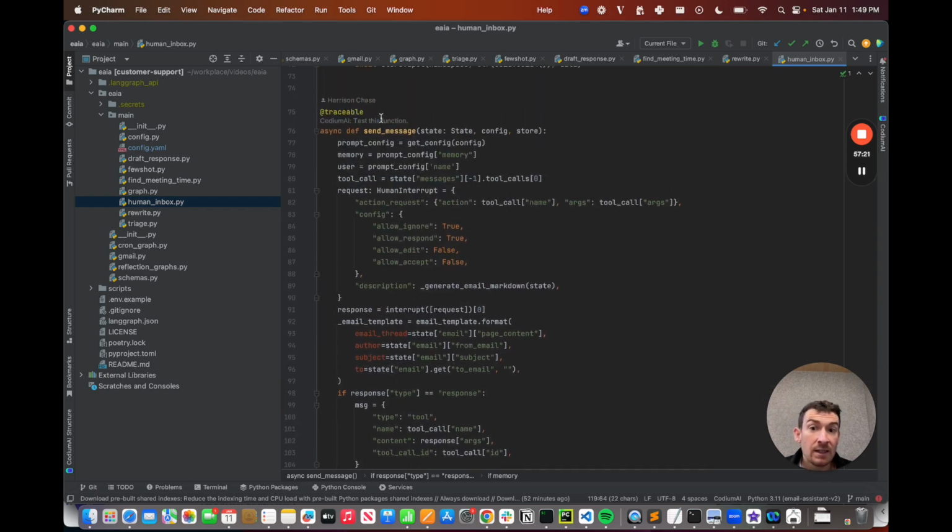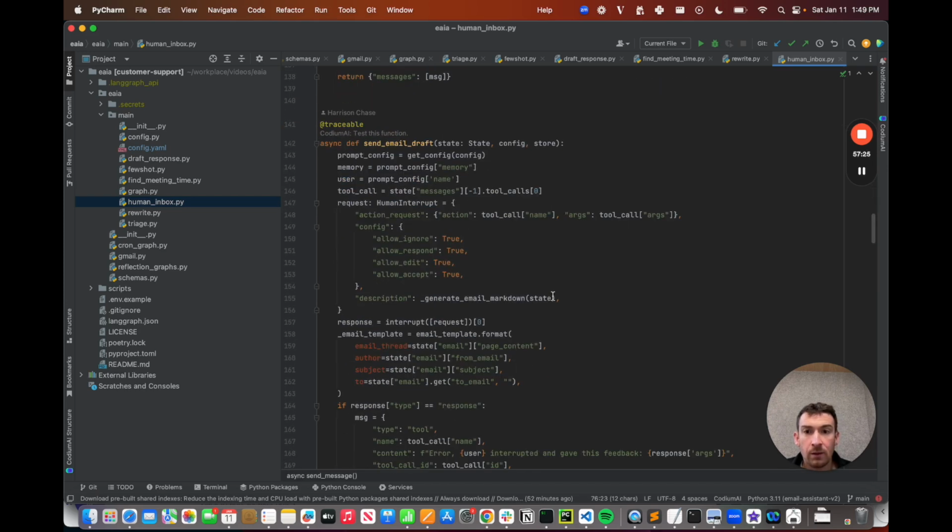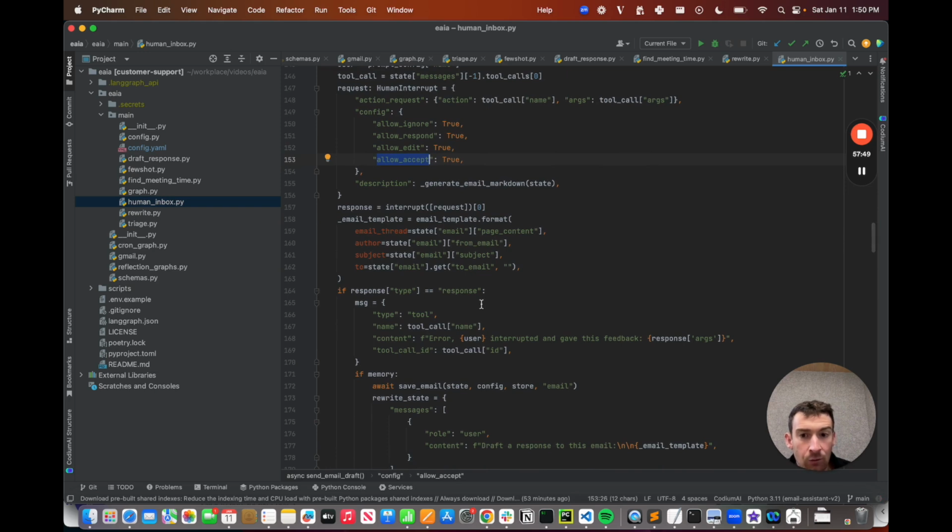Okay, now remember, this is just what happens when I respond to a question from the agent. There's other things I can do. So let's take a look at this. This is when the agent sends me a draft of an email to approve. Similar things going on. I create this action request, which is basically the actions and the arguments. And now in the config, I'm allowed to ignore it. I'm allowed to respond to it. I can also edit it, and I can also accept it.